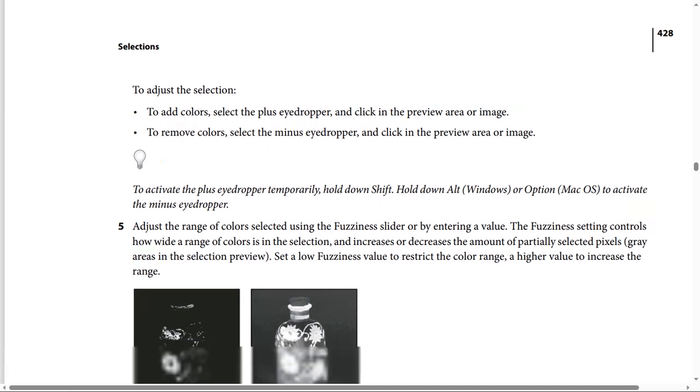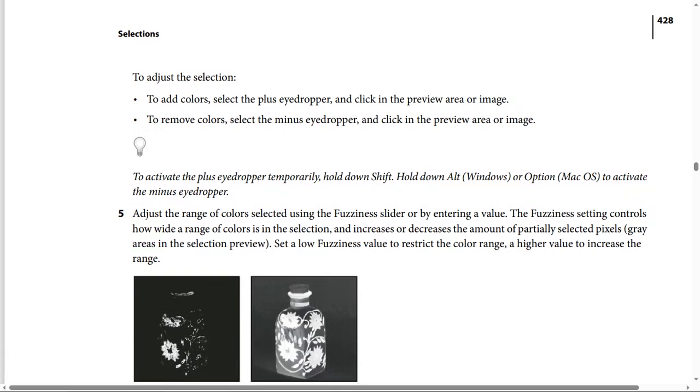Step number 5. Adjust the range of colors selected using the fuzziness slider or by entering a value. The fuzziness setting controls how wide a range of colors is in the selection and increases or decreases the amount of partially selected pixels and gray areas in the selection preview. Set a low fuzziness value to restrict the color range and a higher value, by the way, to increase the range.